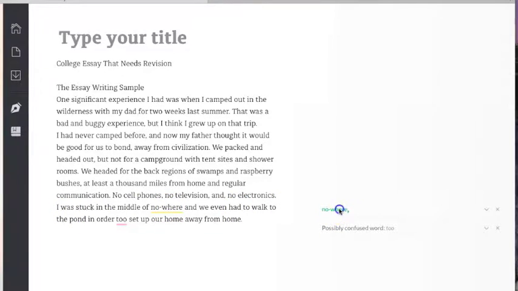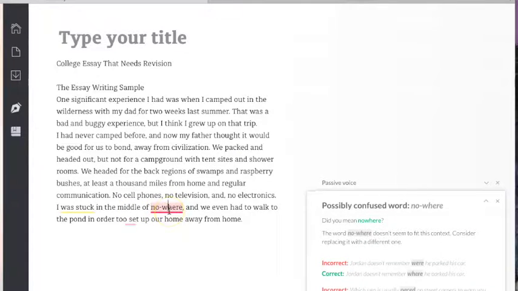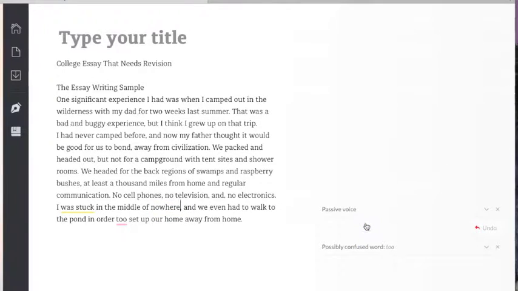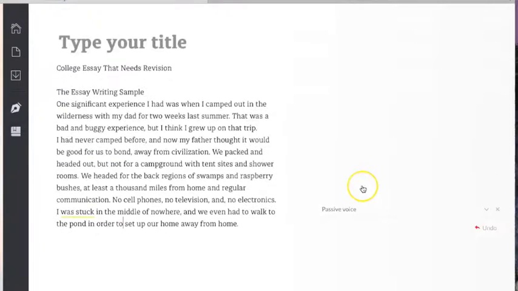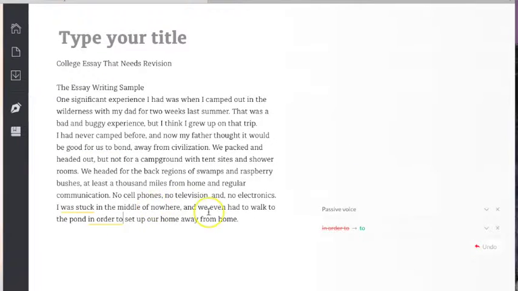I was stuck in the middle of nowhere. Nowhere should have a comma. So we'll make that correction. And we even had to walk, and Grammarly recognized nowhere was written incorrectly as we continue to press on. So we'll look at its change and we'll make that adjustment. And we even had to walk to the pond in order to, that's to meaning also. And so we'll take the correction, set up our way home away from home.